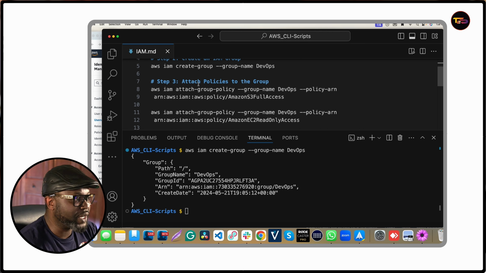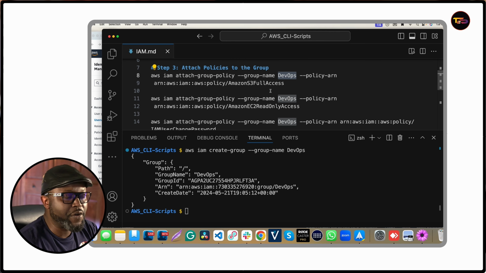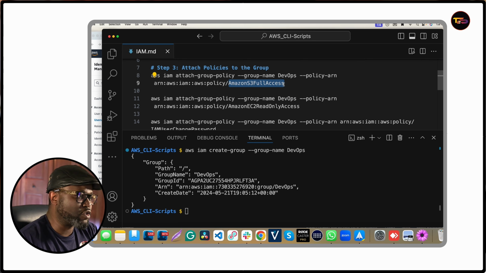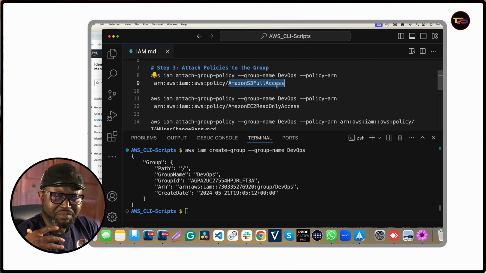We go to step number 3. Step number 3, we want to attach policies to the group we've just created, the DevOps group. We're going to attach 3 policies here. The first one is to give every user belonging to this group Amazon S3 full access, because these are developers, so they'll be storing code and scripts in some S3 buckets. We need to give them full access.